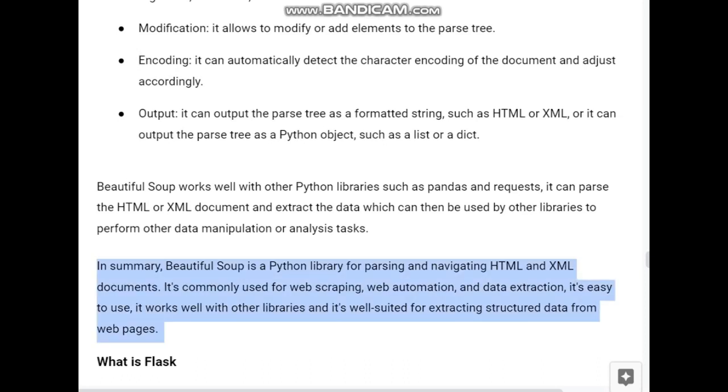In summary, BeautifulSoup is a Python library for parsing and navigating HTML and XML documents. It's commonly used for web scraping, web automation, and data extraction. It's easy to use, it works well with other libraries, and it's well suited for extracting structured data from web pages.